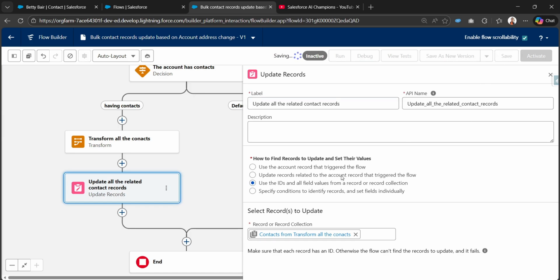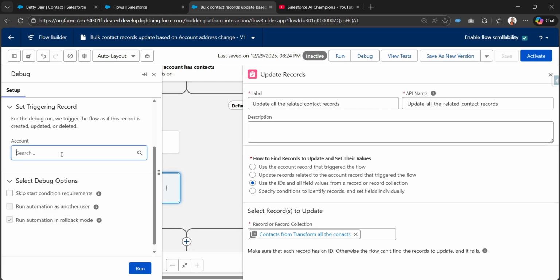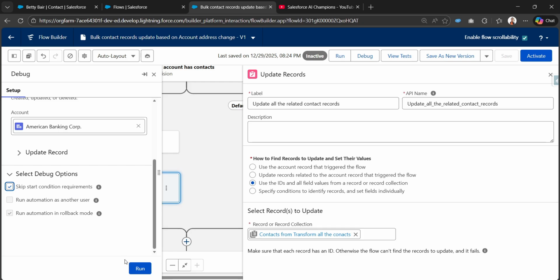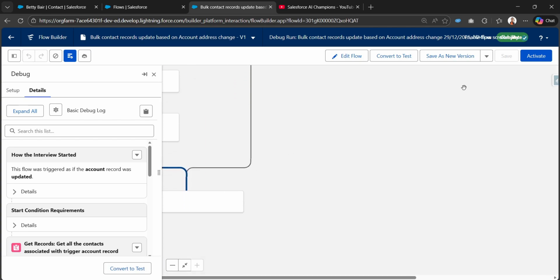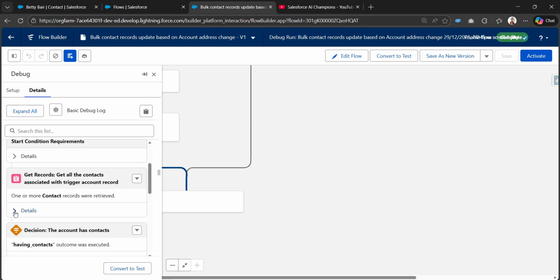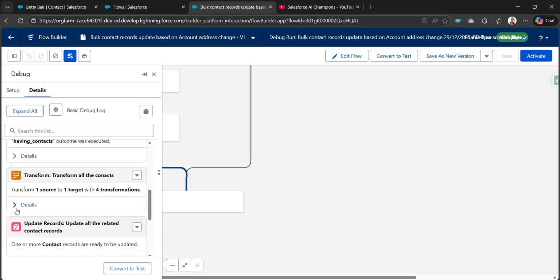After adding this update records element we are just good to go, so let me save the flow and debug it. I'll choose the American Banking Corp, and let me skip the initial condition for the debug of the flow, and we can see that it got completed. Here we are getting records, successfully found records.